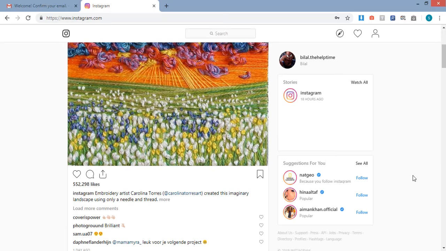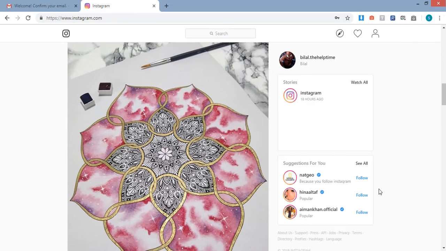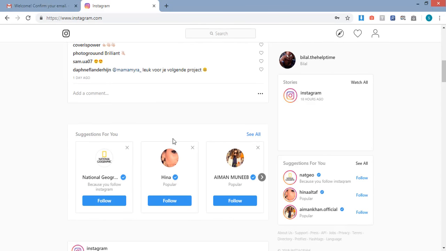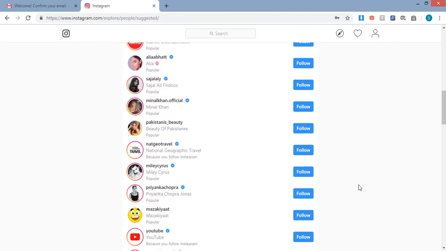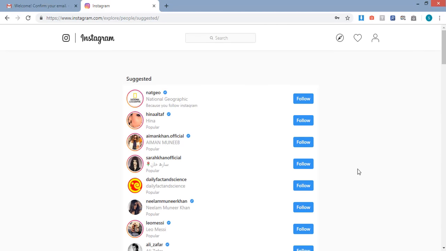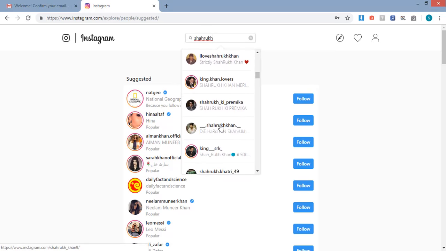Okay guys, now everything is done. If you want to follow people, you can see these are suggested people, and you just click on see all, and you can see there are a lot of people that you can follow. You can also search for any username in this search bar. Just suppose I search for a name, then you can see there are a lot of people available with this name.